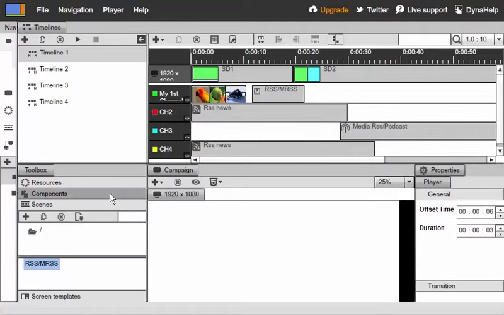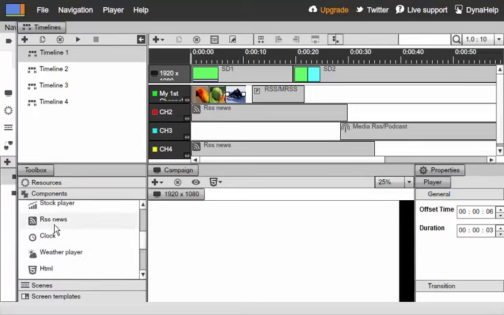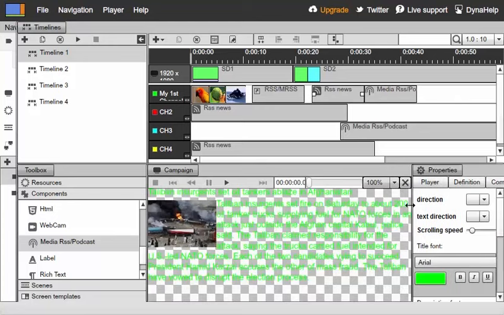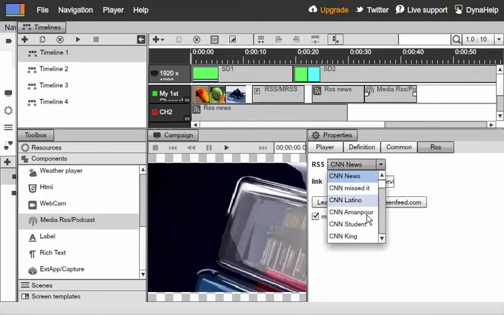But another option is actually to go to the components and then simply drag and drop the RSS news and the MediaRSS to the timeline directly. So now the RSS news and the MediaRSS will occupy the full size of the screen division. Now if you double click on any of these components, you'll see that you'll get the same properties that we covered earlier, as well as the MediaRSS. You have all the same properties as well.